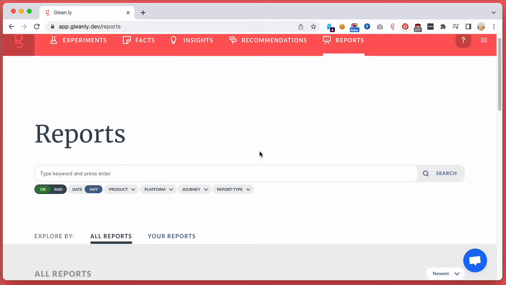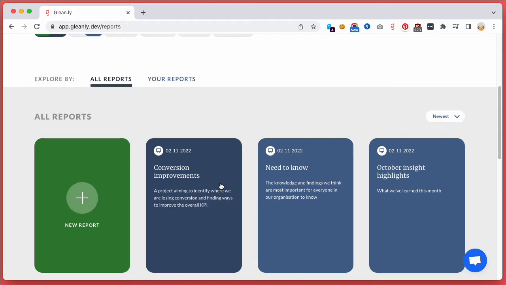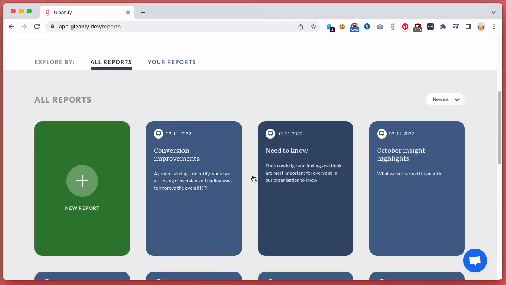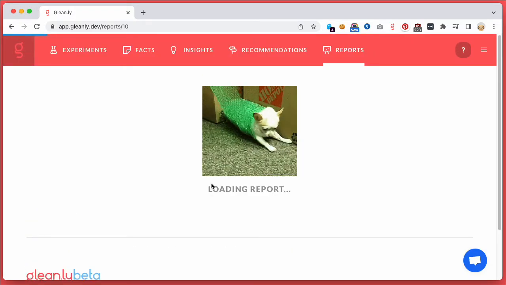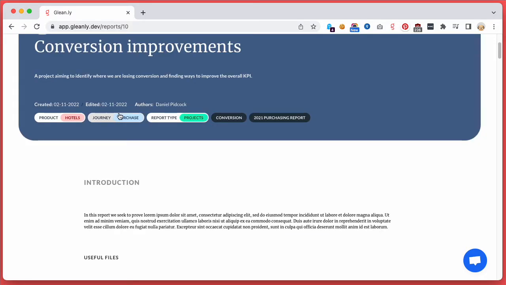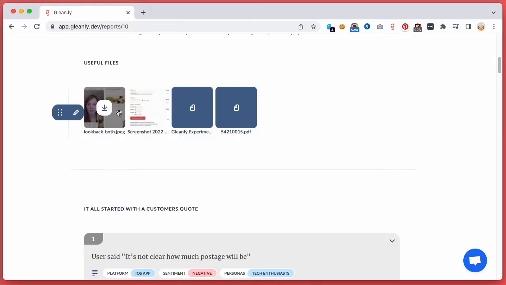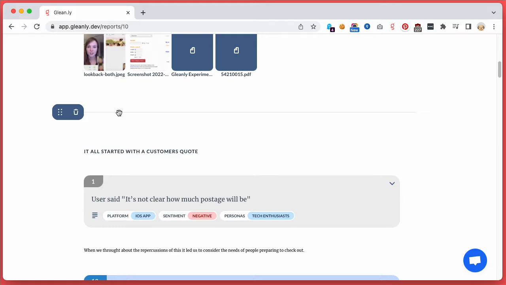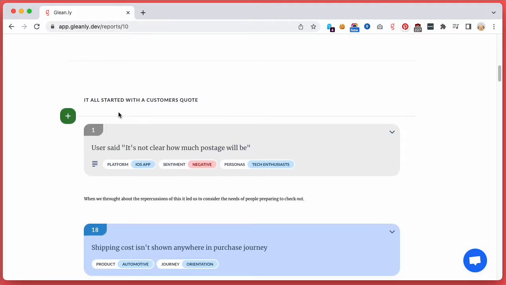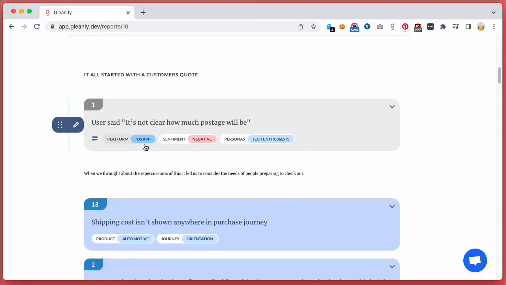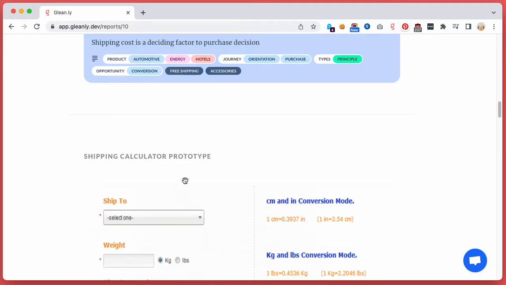So what are reports? Well, you'll notice that they look quite similar to experiments, just in a different colour. And even when I click through, the top section there looks very similar to experiments as well. And if you think of an experiment as a container for our findings for that experiment, well, reports are a container as well, but a curated one where you can choose what facts, insights, recommendations, even experiments you want to bring in. You can add text, you can add images.